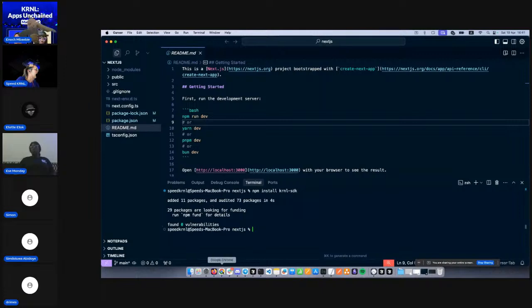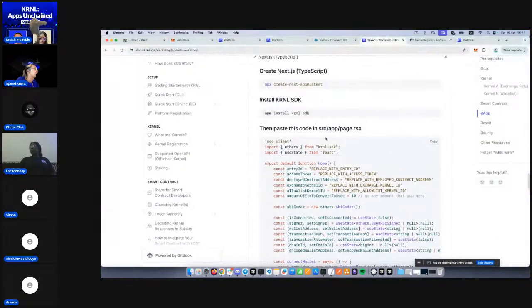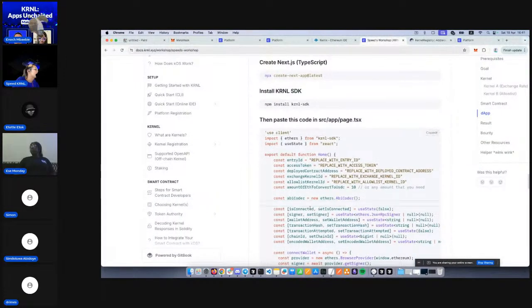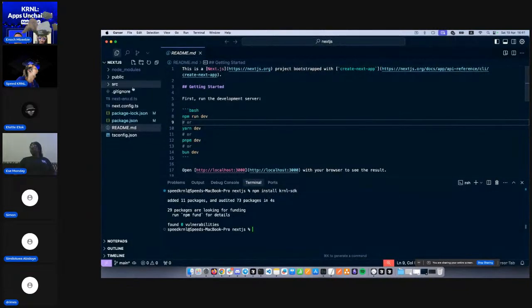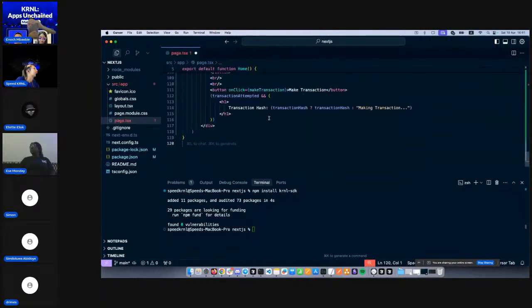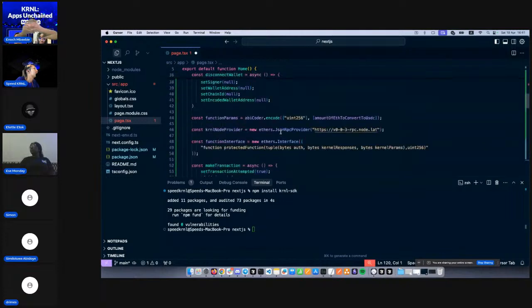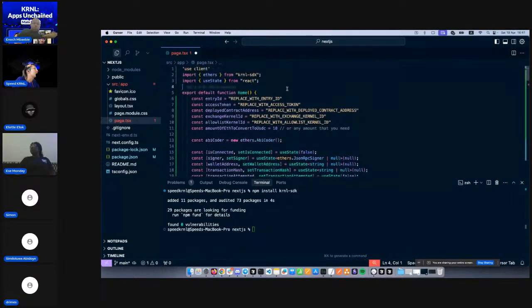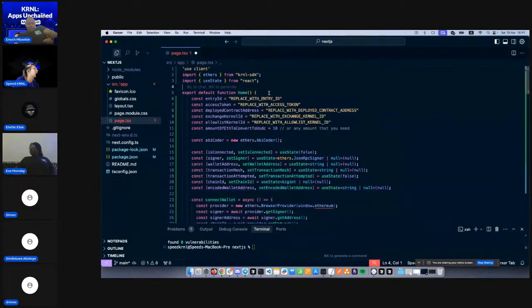Okay, that's pretty fast, and I'm gonna just copy this code because that's the template that we are going to use. So we're gonna edit in the source file, app, and then page, right? I'm gonna paste this in, and what we have to change are actually at the top here.